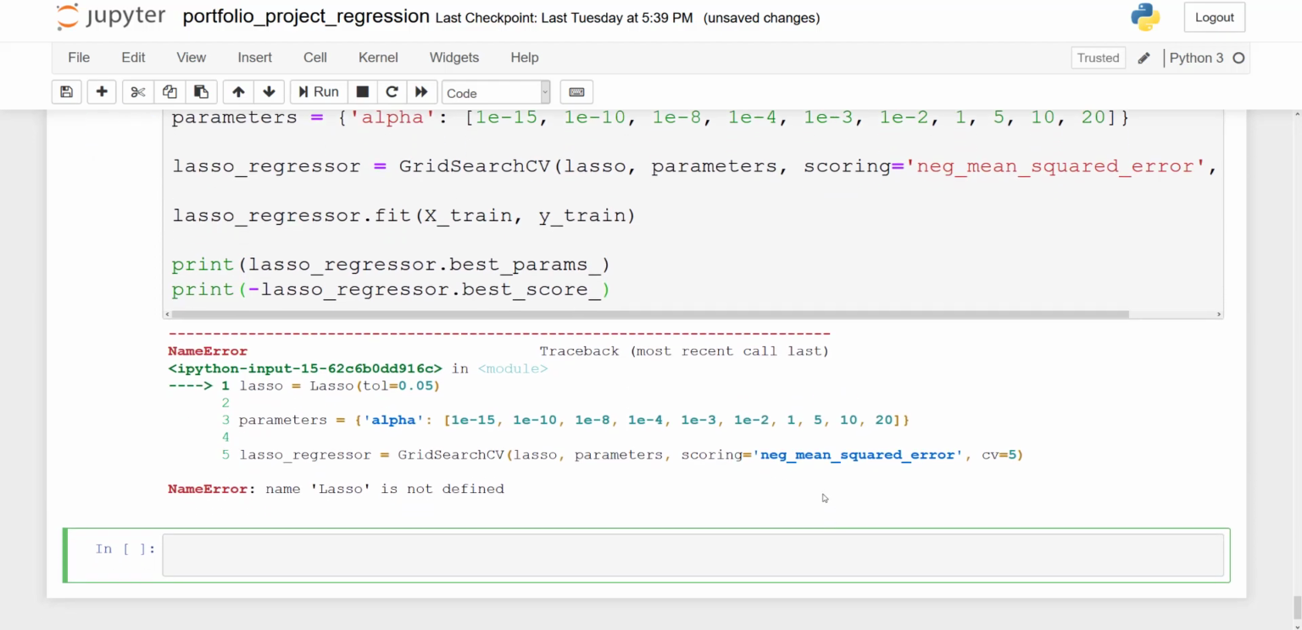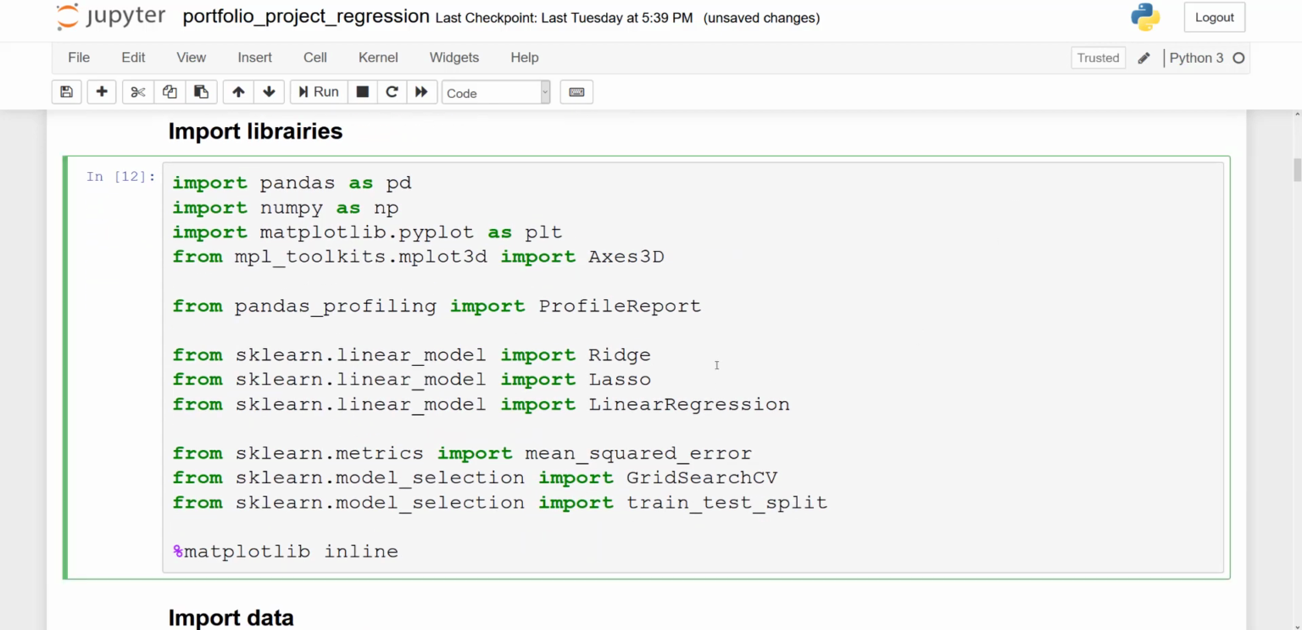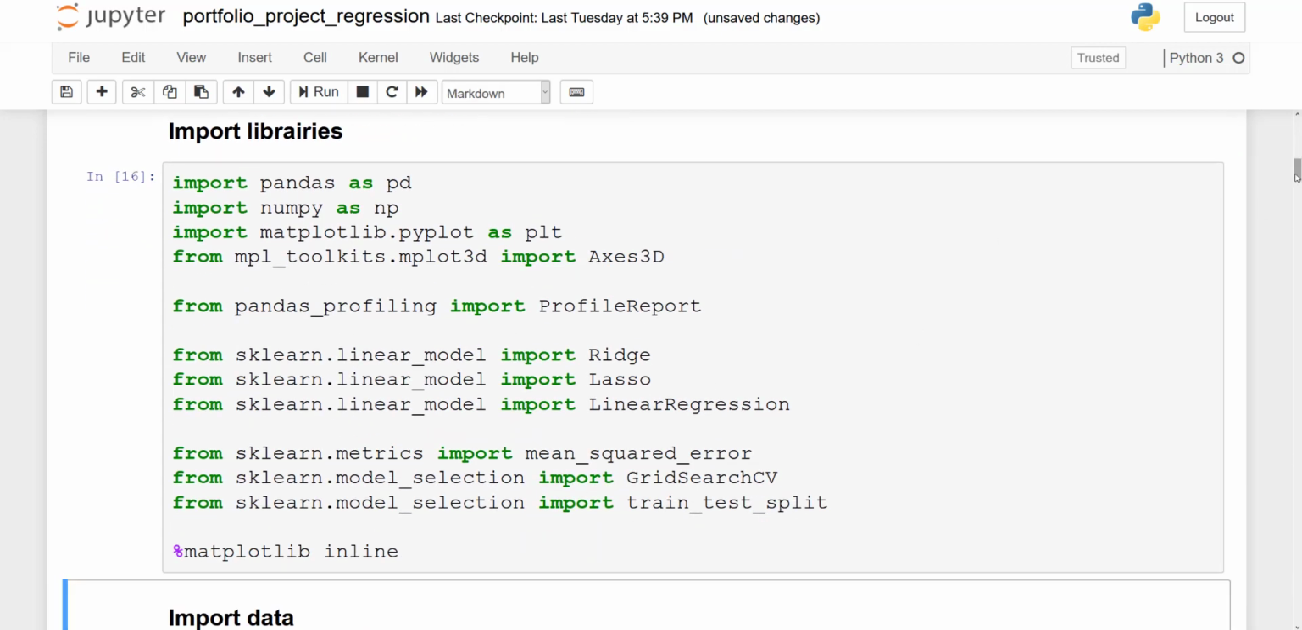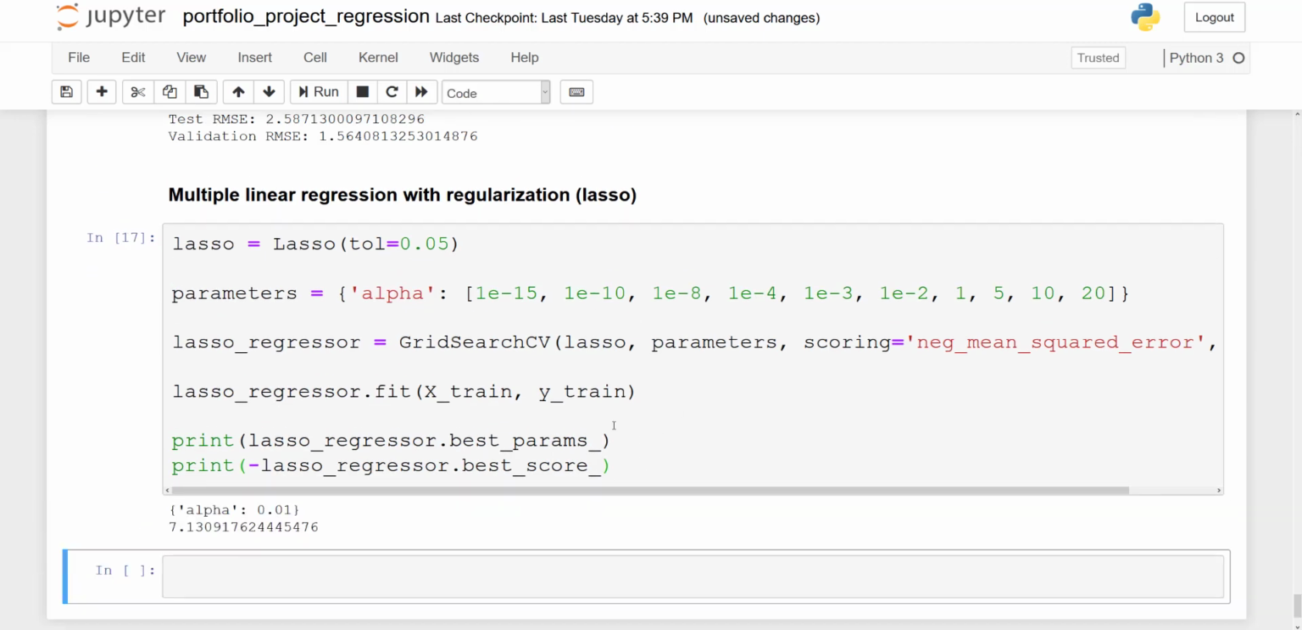Now I am getting an error here that Lasso is not defined. It's probably because I forgot to run the cell above. I'm sorry about that, guys. So make sure you run this cell whenever you import a new library. Now that I run it, I can rerun this cell here. And after a while, we get that the best value for alpha is 0.01.